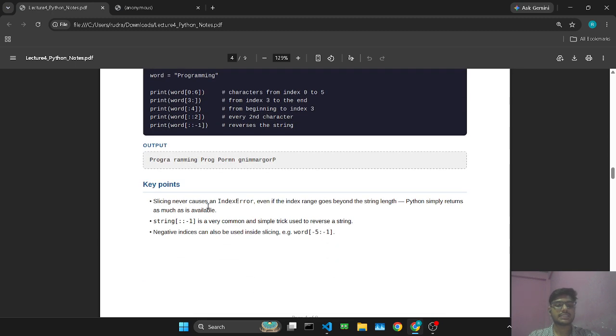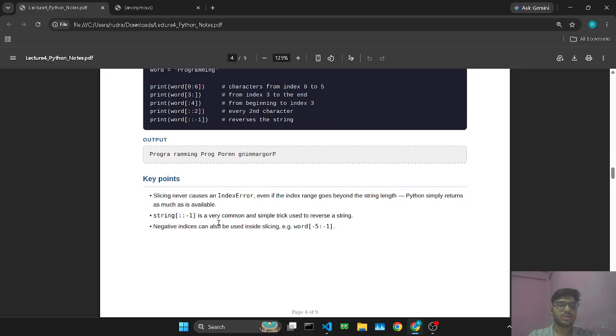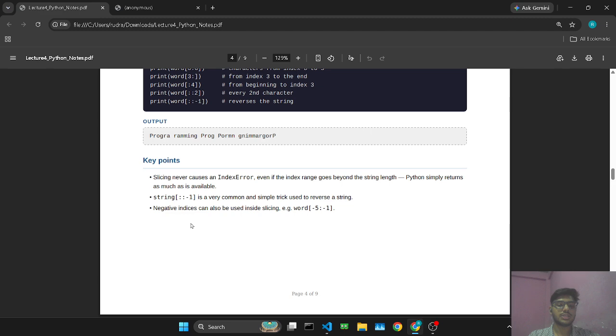Key points: slicing never causes an index error even if the index range goes beyond this. Python simply returns as much as is available. So if you put a wrong index in slicing, it will not show an index error. This is a very common and simple trick to reverse a string. If you are asked to reverse a string or print a string in reverse order, then you can use this syntax. Negative indices can also be used inside slicing, like this.